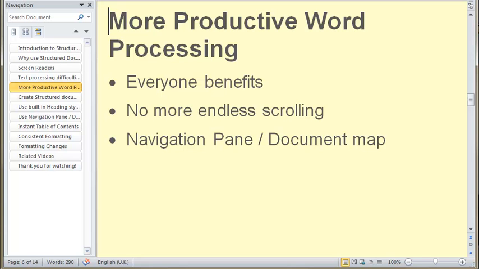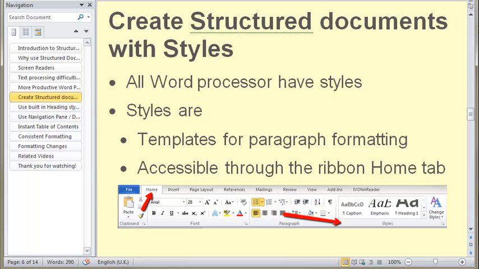But structured documents are useful for productive word processing for anyone. There is no more endless scrolling. You can use the navigation pane or the document map for jumping around the document. In fact, what you're seeing here is a Word document that has structure, and I'm using the navigation pane on the left-hand side to jump from section to section.